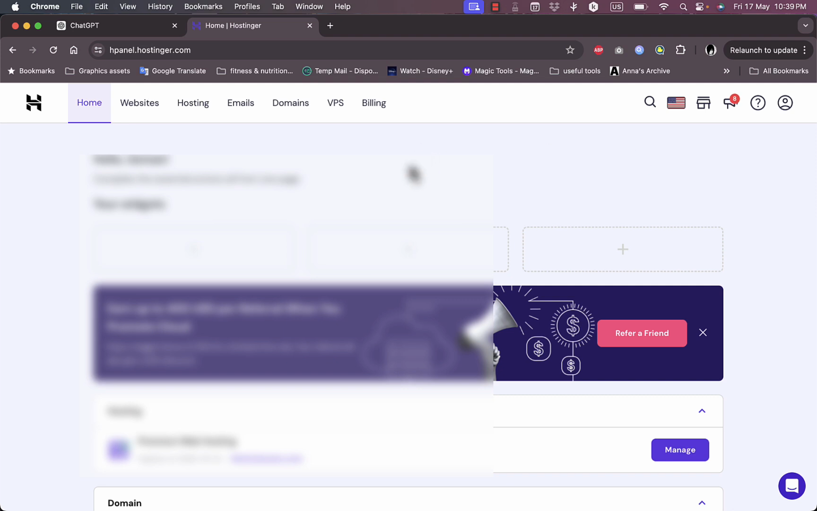So you need to go to your hosting provider. In my case, I am here on Hostinger. However, it'll be the same for any hosting provider, and many service providers offer VPS service, such as Bluehost, GoDaddy, amongst others.